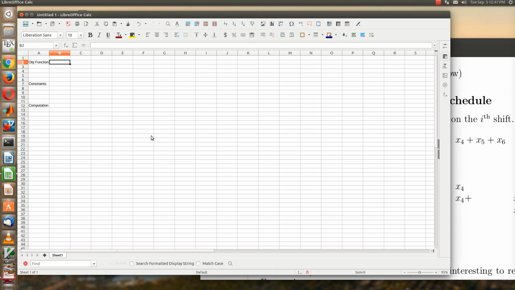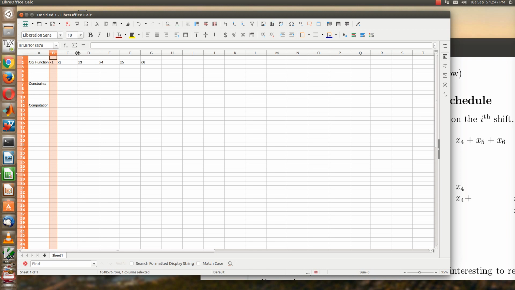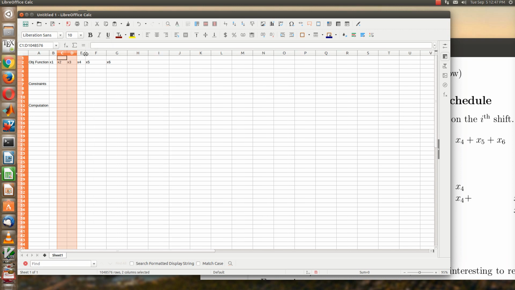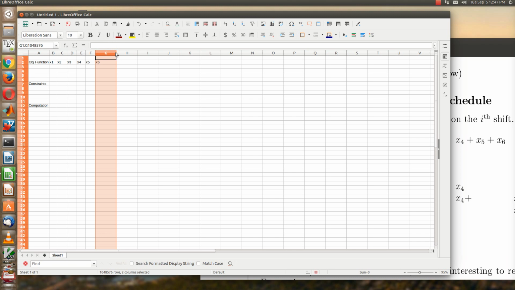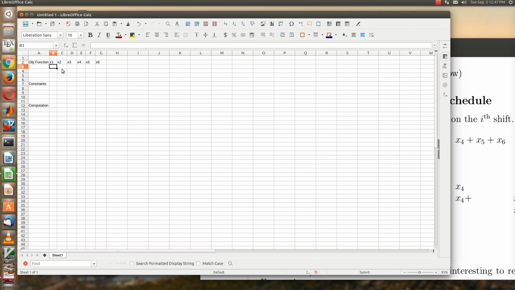Okay, so in the objective function we have 6 variables. Let's go ahead and list them: x1, x2, x3, x4, x5, x6. We really don't need that much space for these, so let me pull them in a little bit. Good. Now we're going to leave these blank because these are going to be the cells where we actually put in the current values of our variables. But on the next line we'll put in our objective function coefficients.